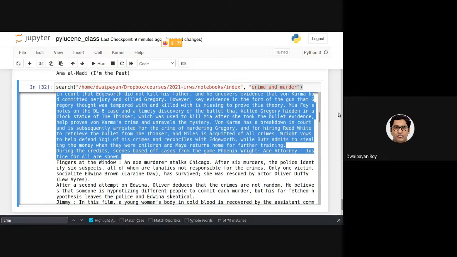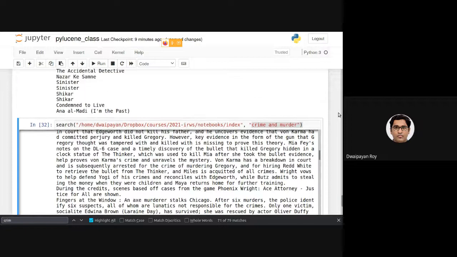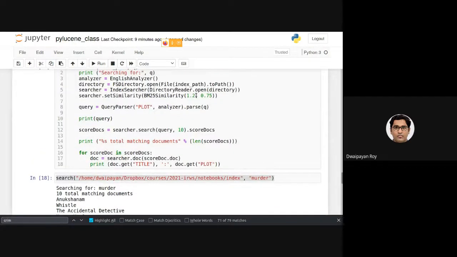Thank God the problem is fixed. I mean, the problem is detected. The problem was that earlier we were using the standard analyzer. As I was saying, we should be using the same analyzer that we used while performing the indexing.